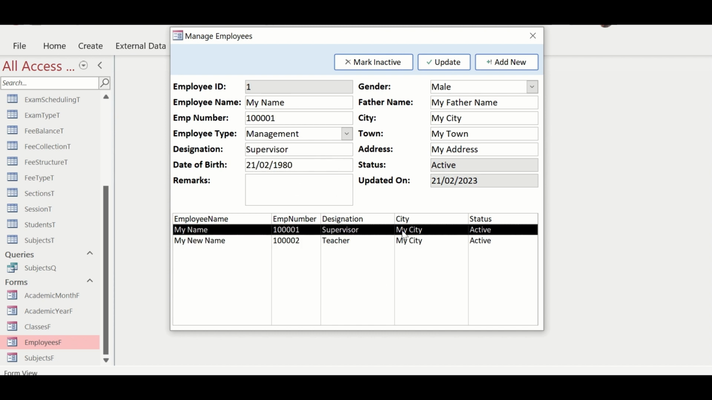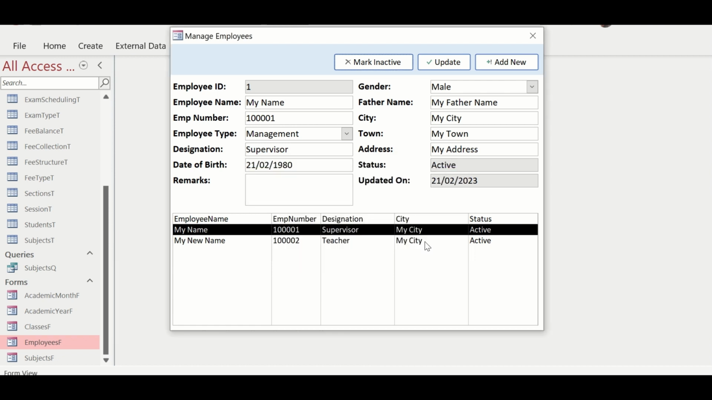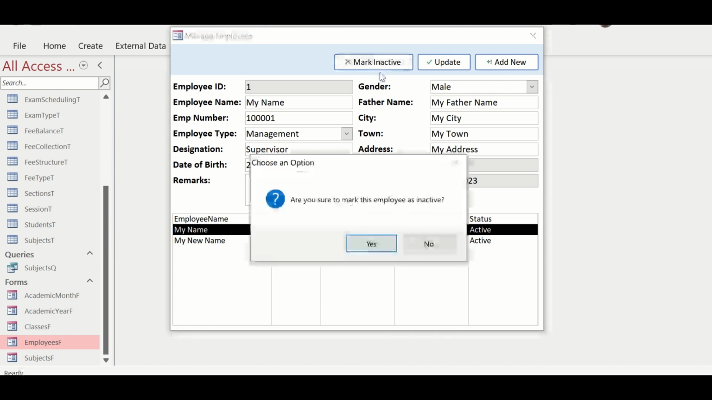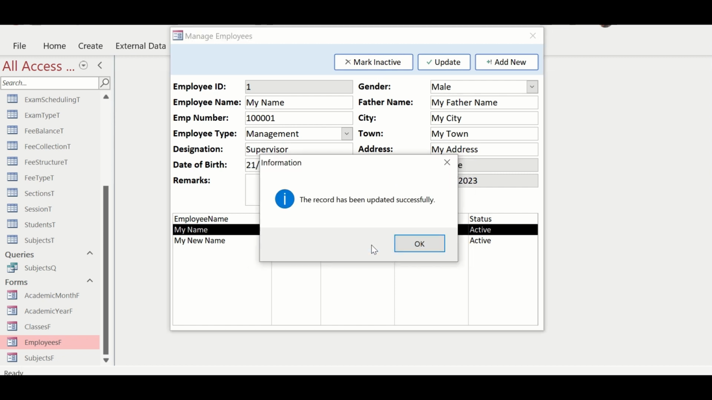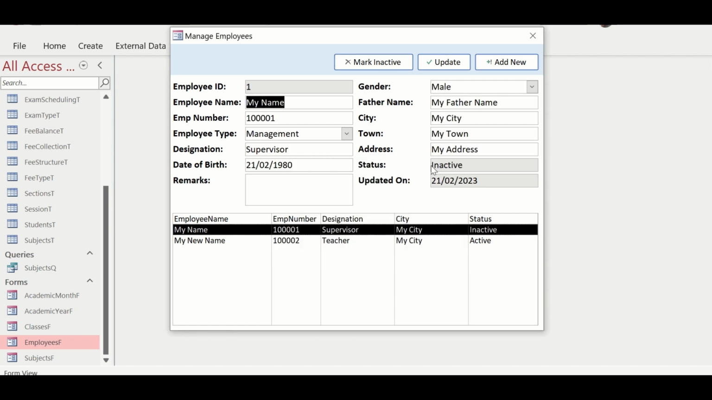Now let's make this employee as inactive. So remember what I said, if I click here, we should get a message box for confirmation, yes or no. And that's what we are getting. Choose an option. Are you sure to mark this employee as inactive? And if I say no, nothing will happen. But if I click again, and if I do the yes, then the record has been updated, and you can see that the inactive employee has been marked as inactive. That's it. That's what I wanted to demonstrate.